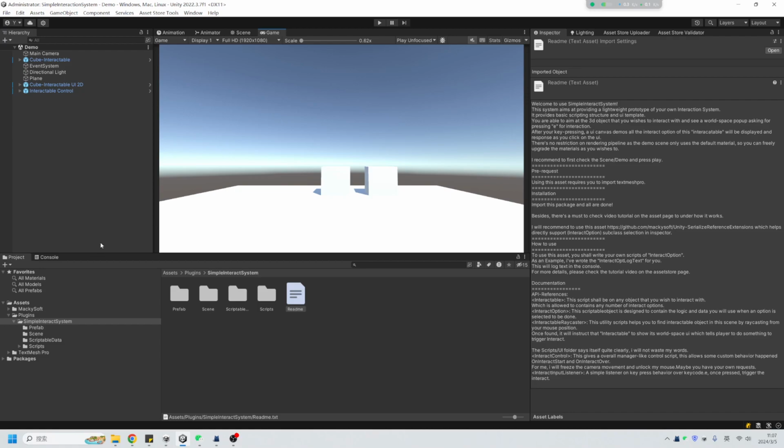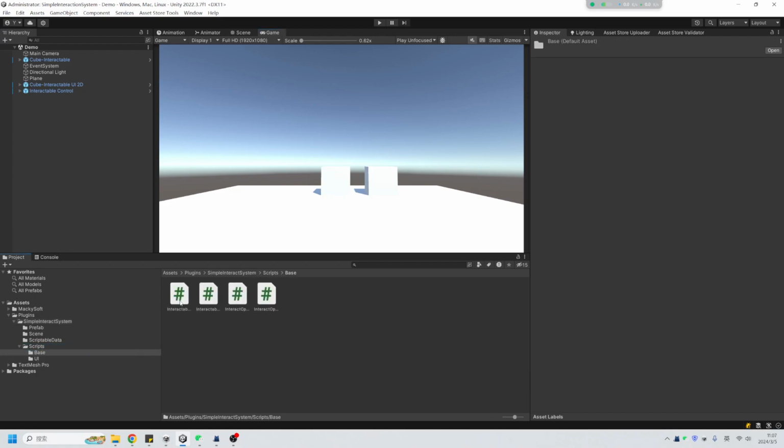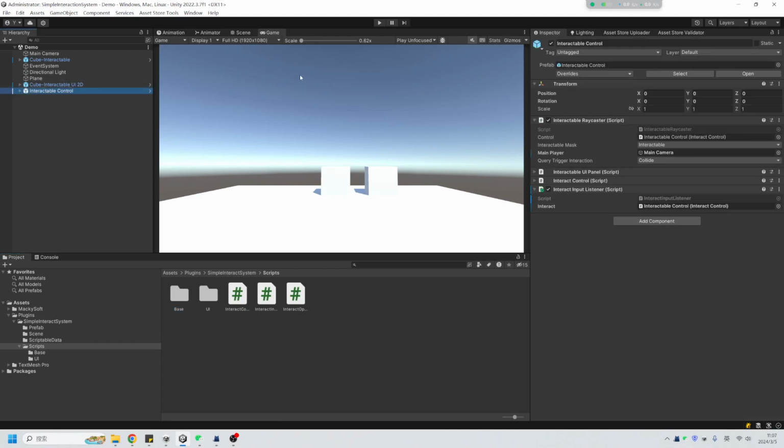So this system is very simple. It only contains 5 to 8 scripts, and it works like a magic. So let's first see the demo.